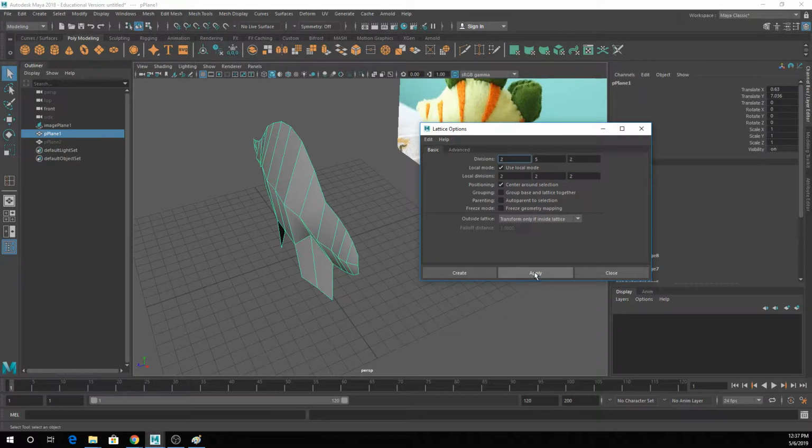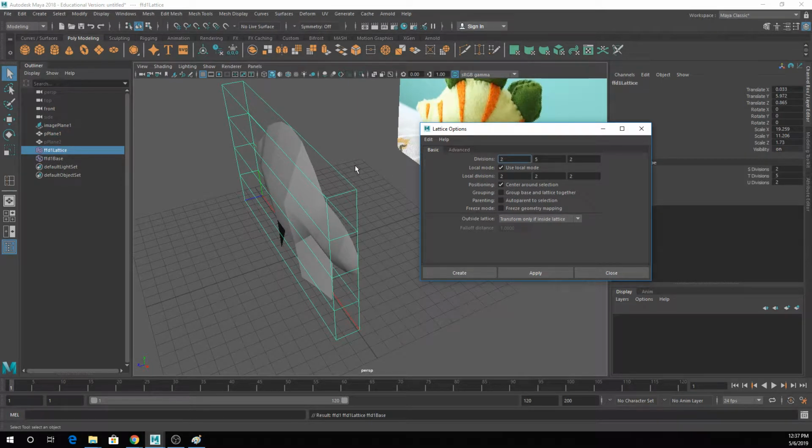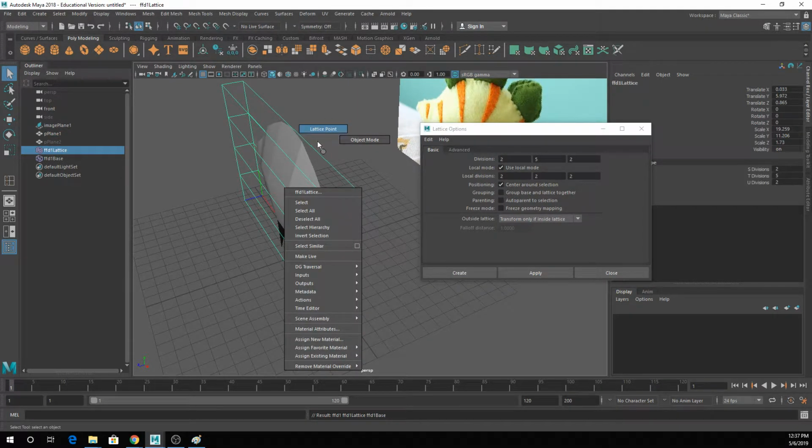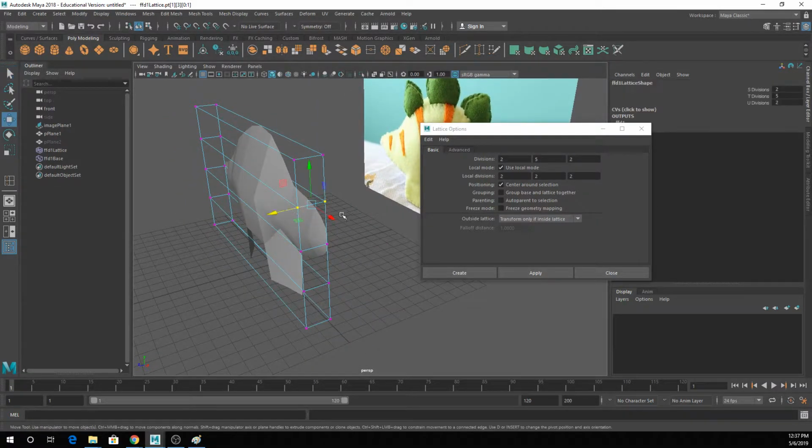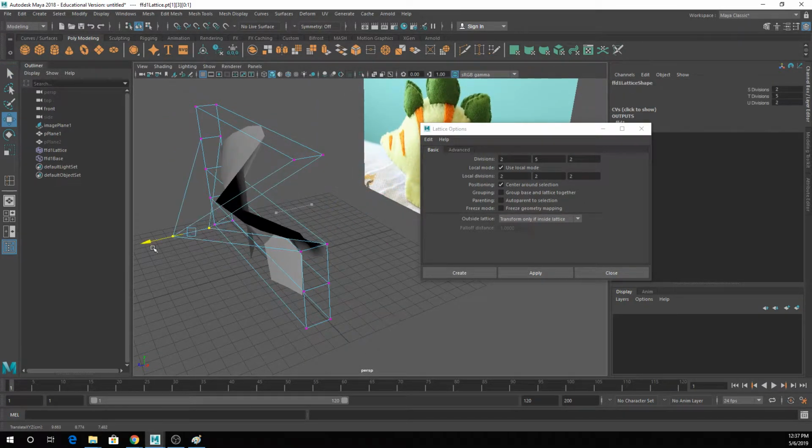And basically, if you've ever used, I think it's a warp deformer in Photoshop, it's pretty much the same thing, just on a 3D scale. So once you make the deformer, it's going to put this little box around your object, and you can then go through and just drag these around wherever you need them to deform your object.